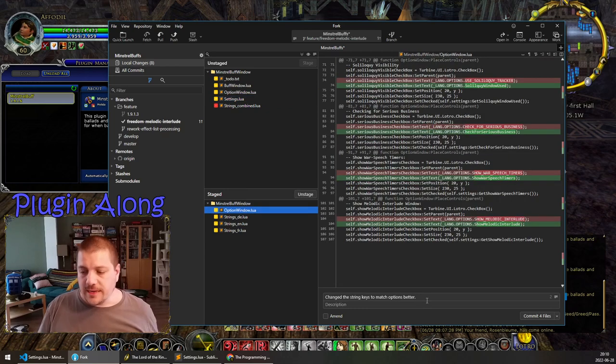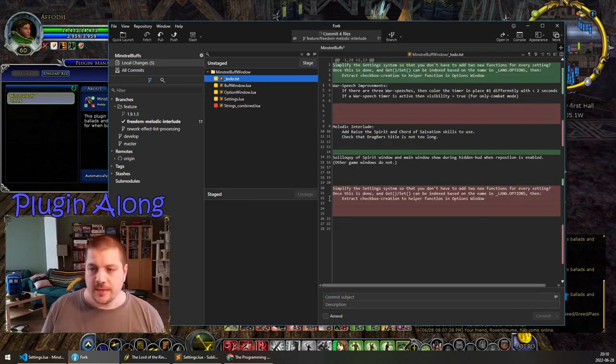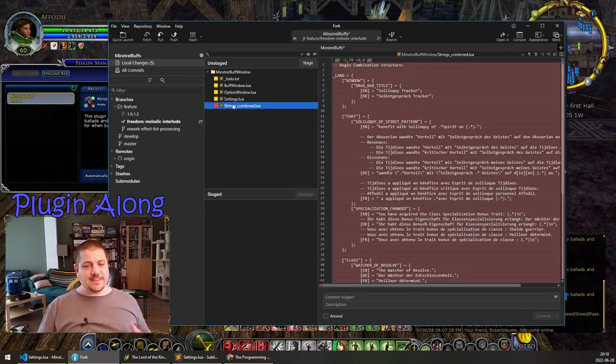Okay, so we can go ahead and commit this, change the string keys to match options better snapshot. Awesome. And the list of things that we haven't committed yet is shrinking.